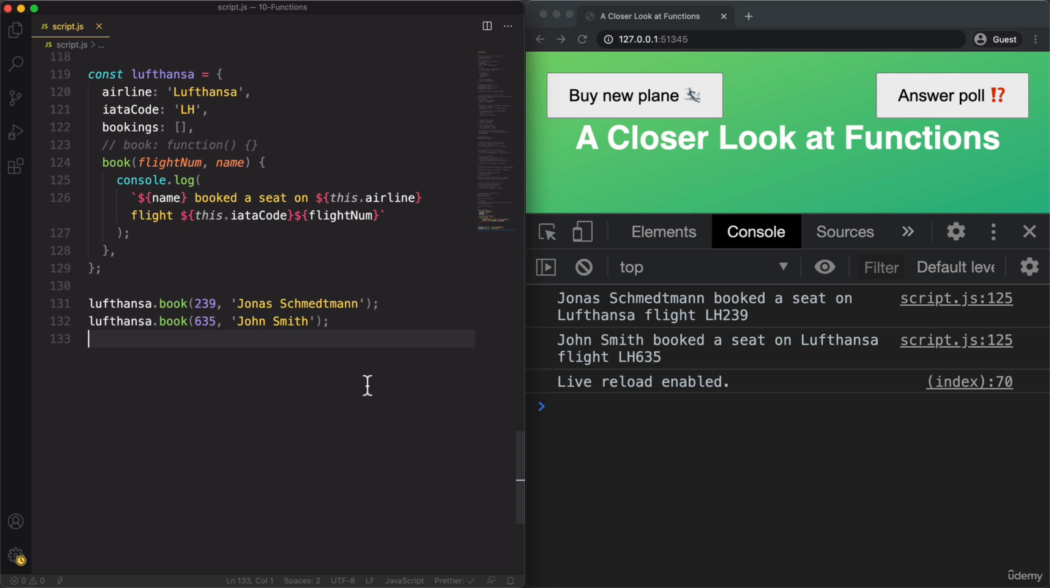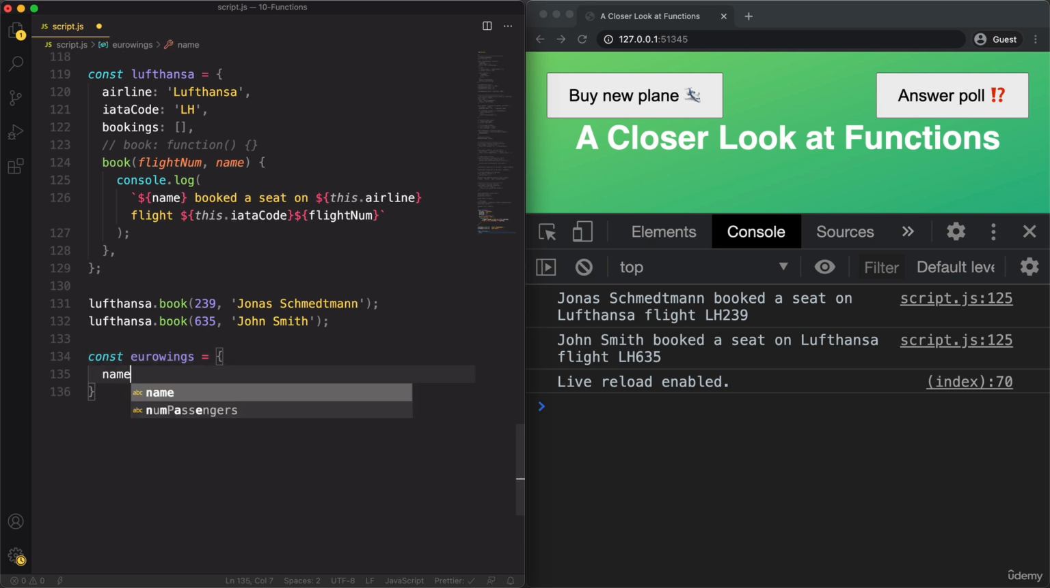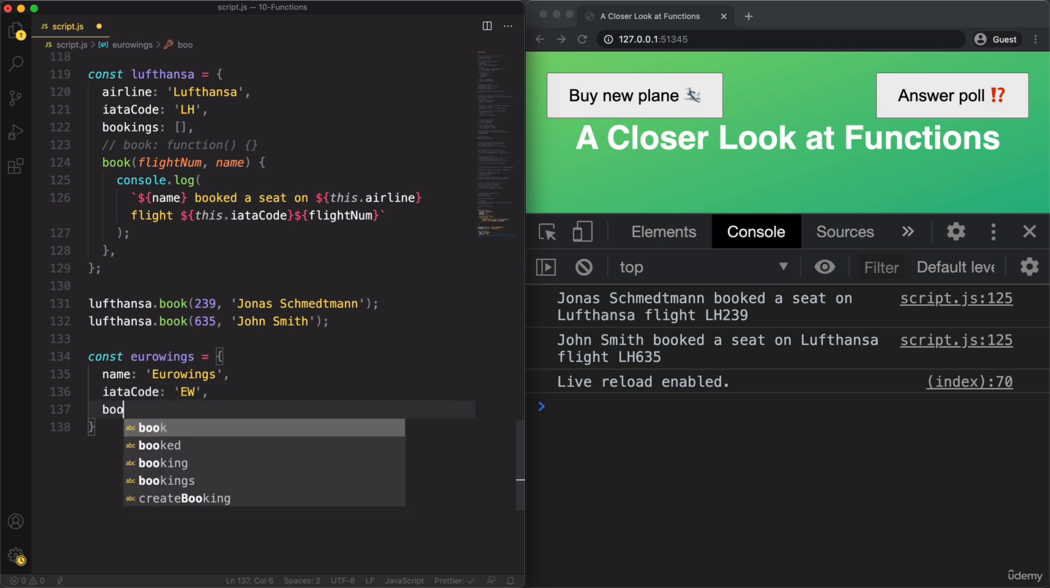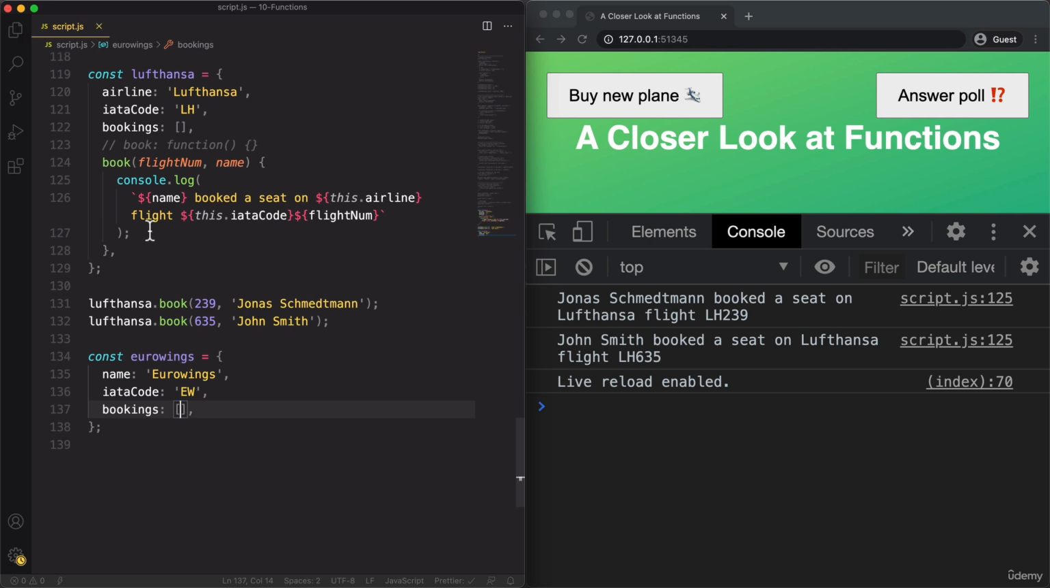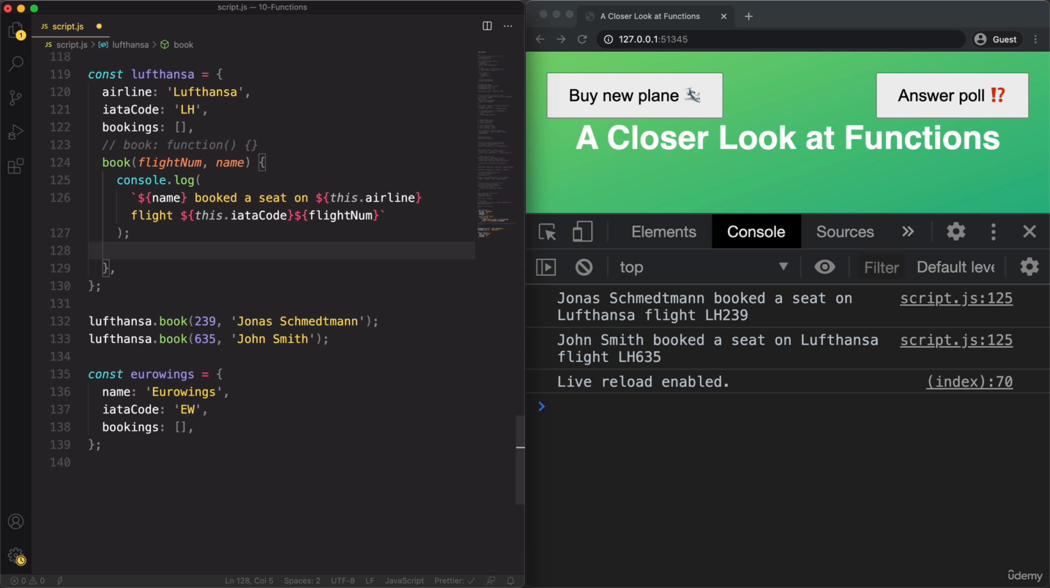But now let's say that after some years, the Lufthansa group created a new airline. So let's create Eurowings here. And then a very similar object. So with the airline, the code, and also an empty bookings array. Okay. Oh, and by the way, we actually also want our book method here to add a new object to our bookings here. So that's super important as well. So I forgot that. So let's go back here.